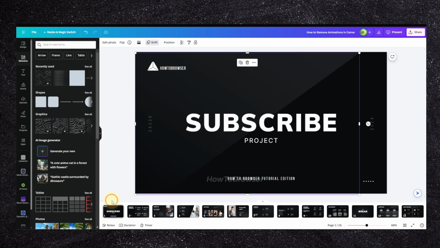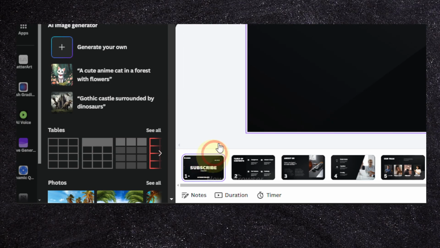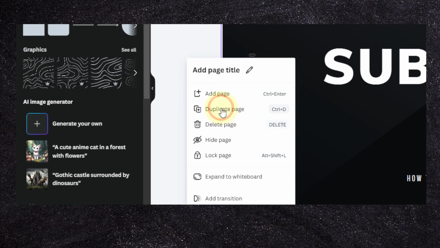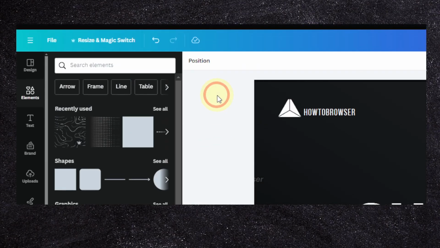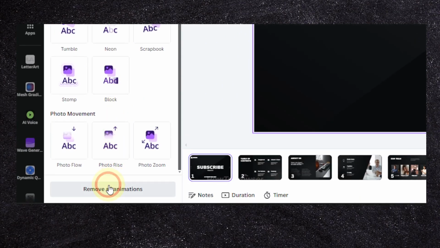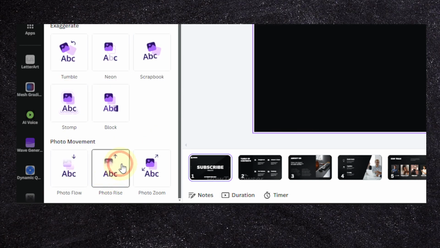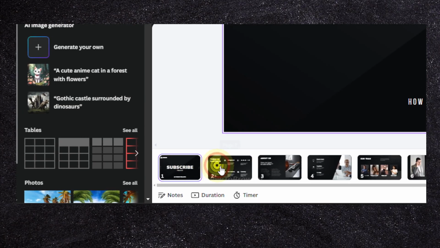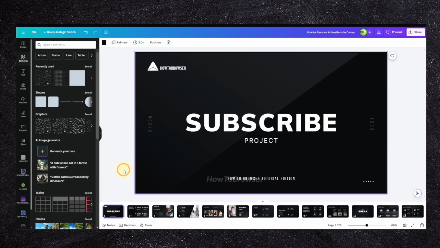Okay, and now we see when you click on this slide, you can create another one or a page, and we click on it and we see animate here. Here we again have the option to remove all animations, and now we don't have animation. So that's what you have to do.